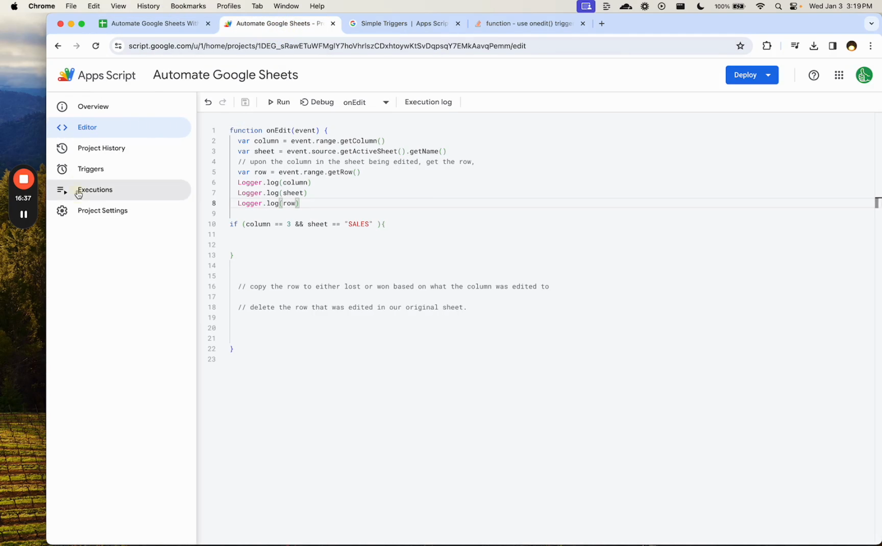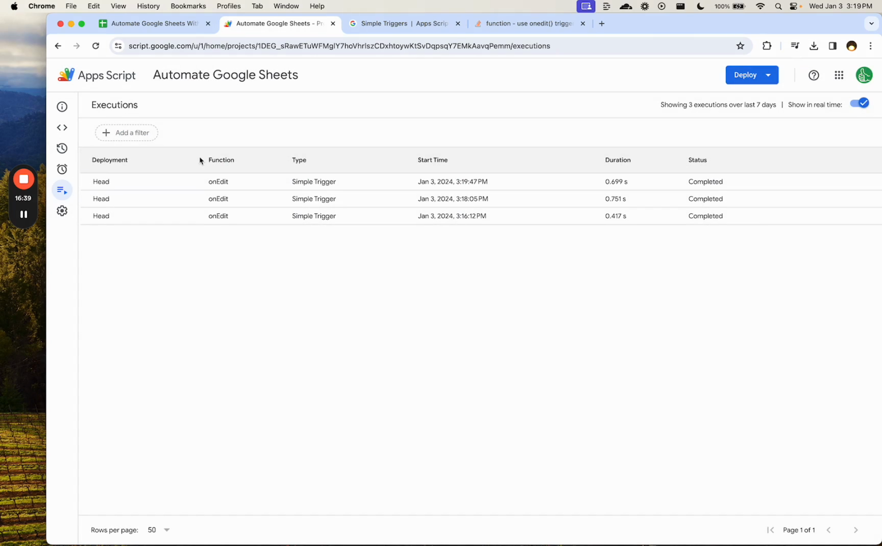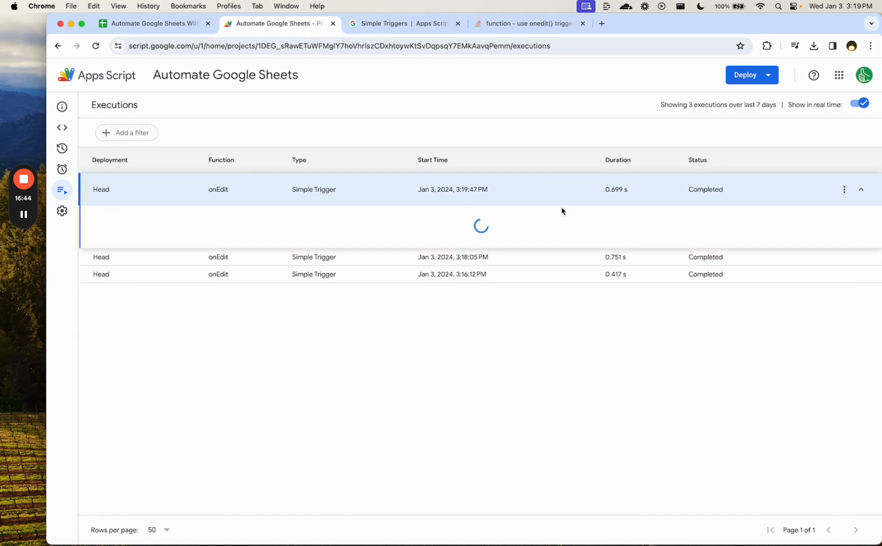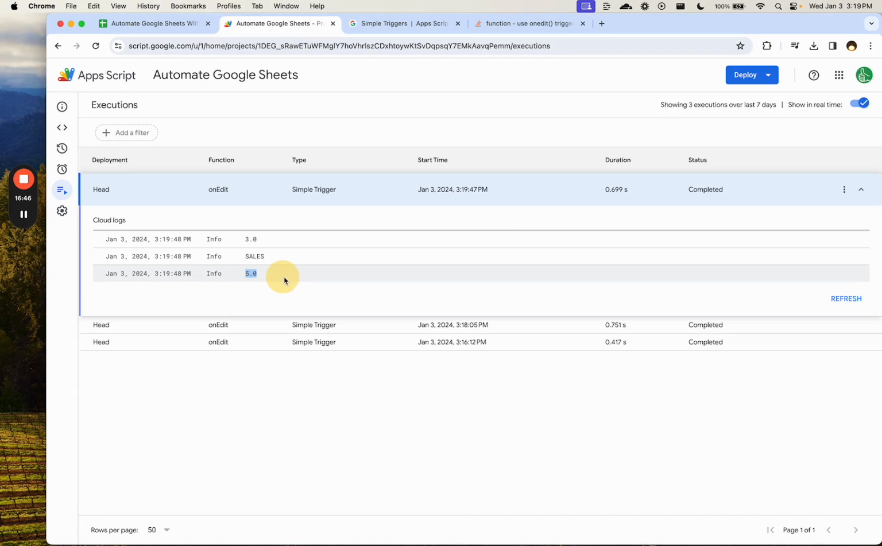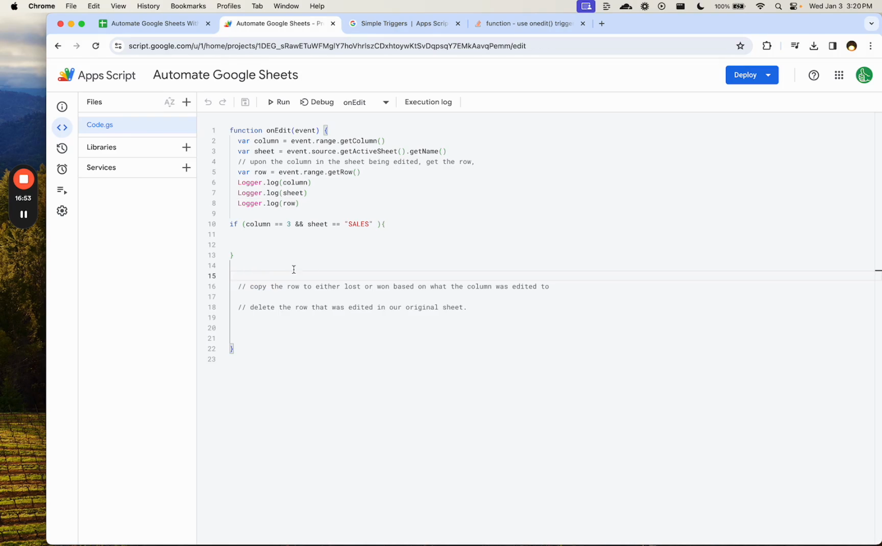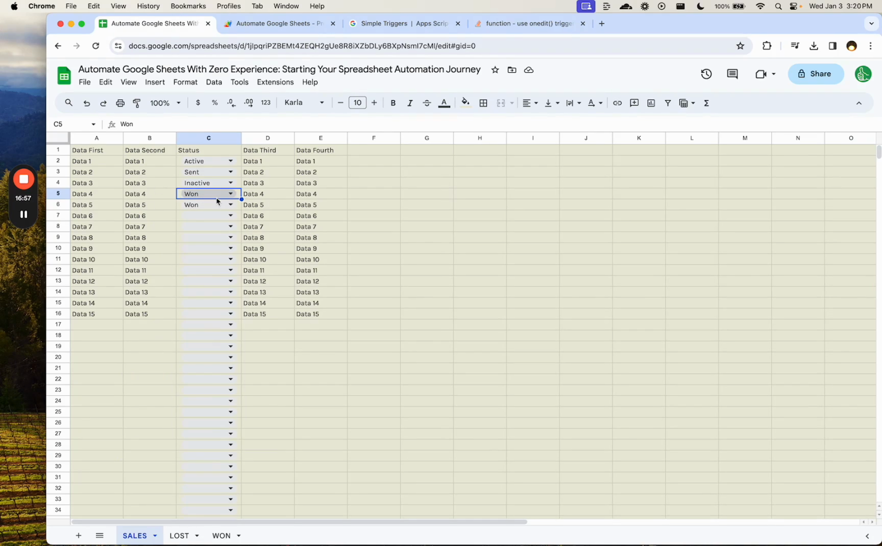Let's look at our execution. Maybe it takes a moment to get there. Let's refresh. It does take moments. 5, perfect. Row 5. We are rocking and rolling. So now we want to copy the row over based on won or loss.